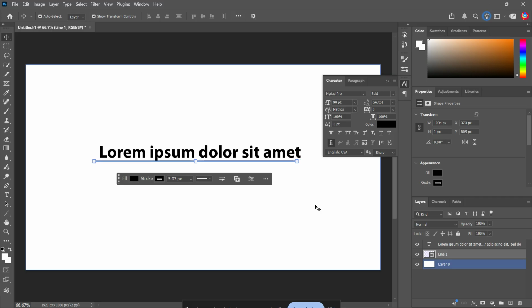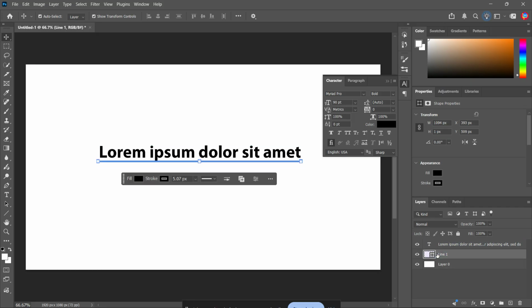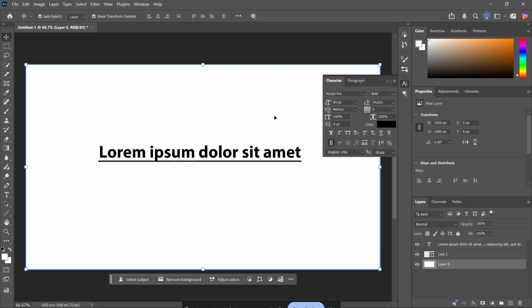One of the biggest advantages of this method is flexibility. You can make the line thicker, thinner, longer, or shorter depending on the design you're creating. That makes it ideal for social media graphics, thumbnails, posters, banners, and any Photoshop project where you want more control than the basic underline option gives you.